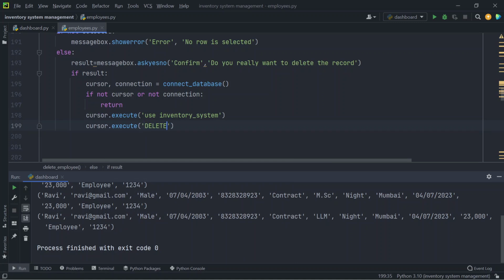Okay, so after this we'll write cursor.execute, delete from employee_data where employee_id equals to %s, and this employee ID will be replaced with employee ID entry field value.